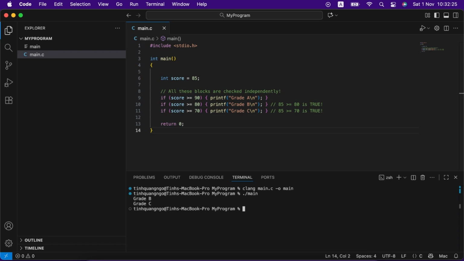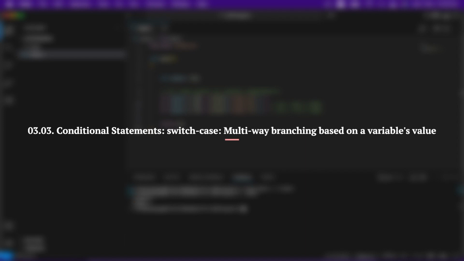It is ideal when you are checking ranges or overlapping conditions. But what if you are checking for a single, exact value? For example, if the day is Monday, run code A. If the day is Tuesday, run code B. If the day is Wednesday, run code C. Using else if for 20 different exact days can become long and messy. C has a cleaner, dedicated tool for checking one variable against many distinct values. Click on the next video to learn about a powerful alternative for multi-way branching. Lesson 3.03, Conditional Statements. Switch case.